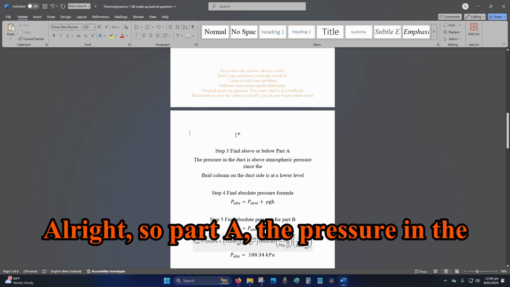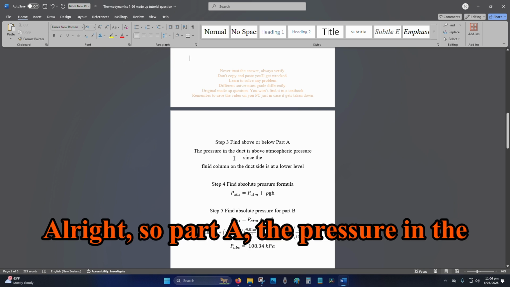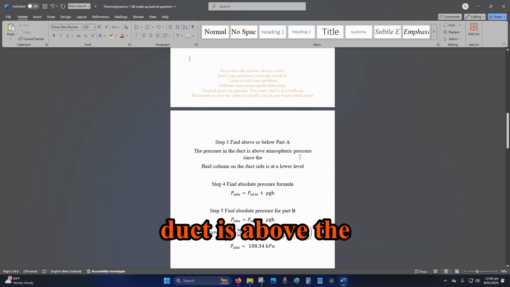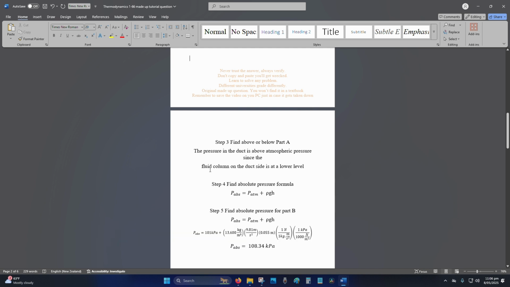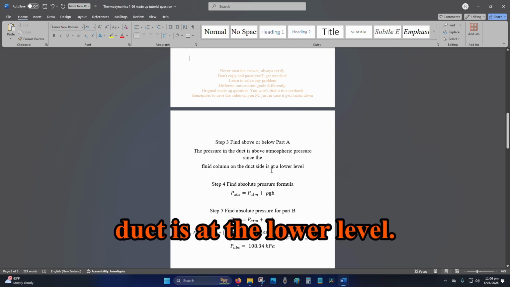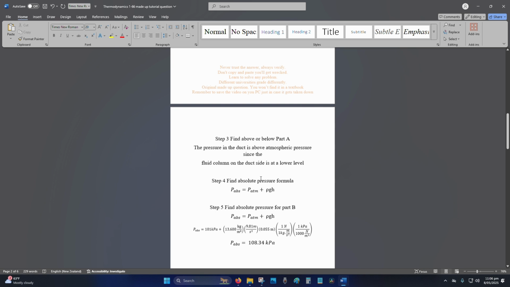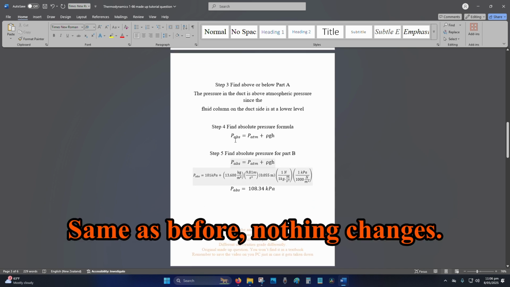Alright, so part A, the pressure in the duct is above the atmospheric pressure since the fluid column on the duct is at the lower level. Same as before, nothing changes.